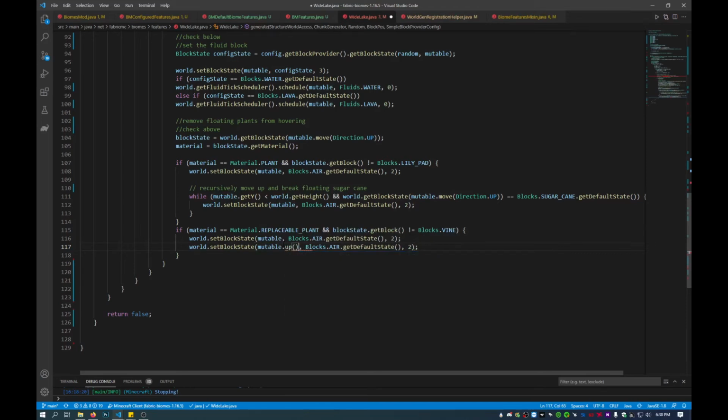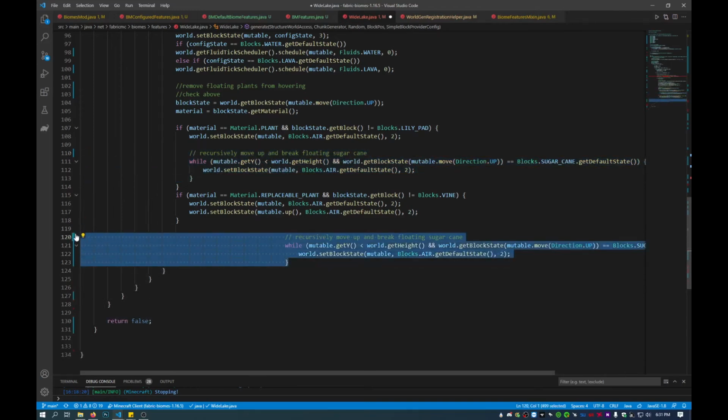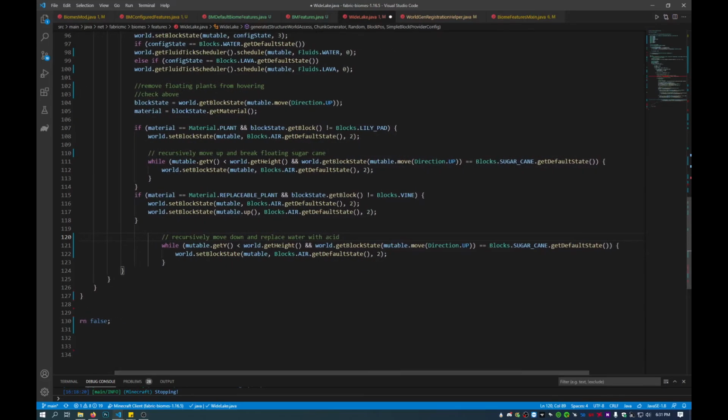So up. All right. So next thing we need to do is we'll have to set up another while loop. So what we're going to do is we're just going to copy this. And then it won't be that, but instead it'll be recursively moved down and replace water with acid. Okay, so then we're going to change a few things here. So instead of moving up, we're going to move down.